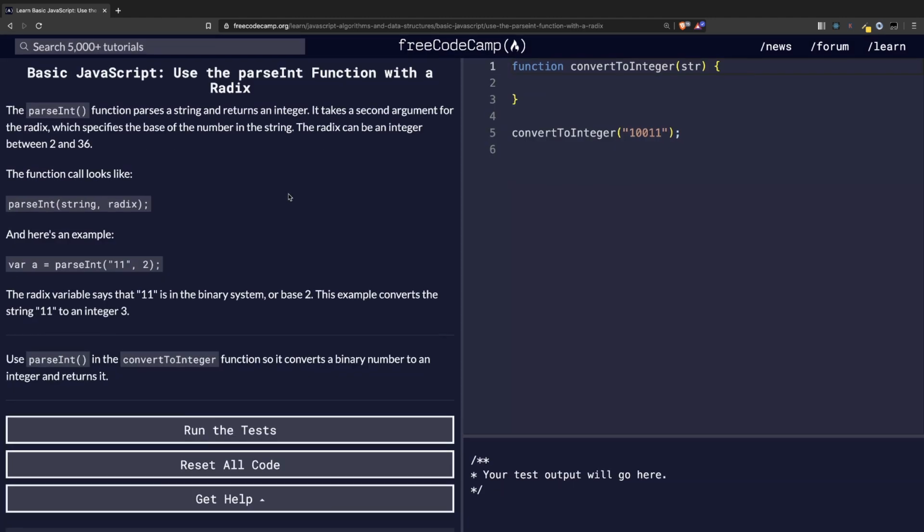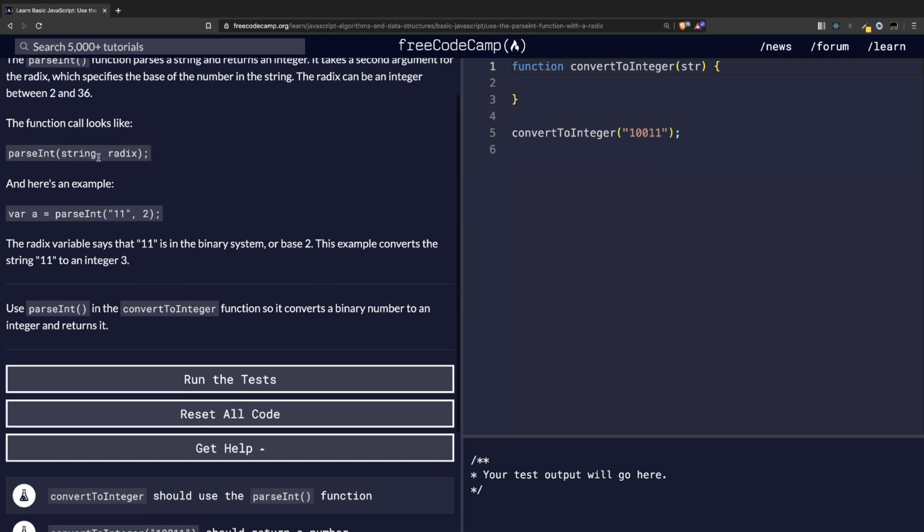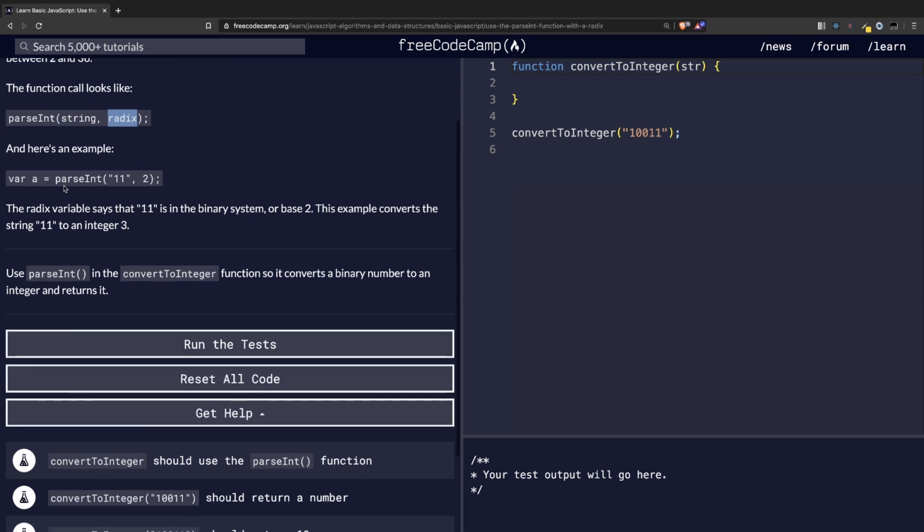A couple more. Use the parseInt function with a radix. Okay, this is fun. We can convert to binary. It parses a string and returns an integer. It takes a second argument for the radix, which specifies the base of the number in the string. The radix can be an integer between 2 and 36. Okay, it will look like this. So we have the string as the first argument and the radix as the second.